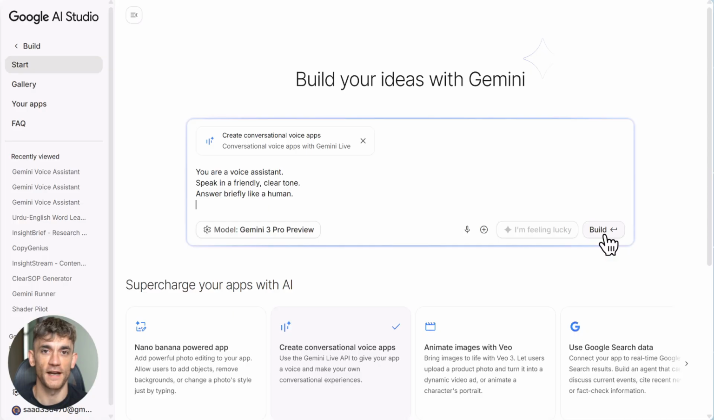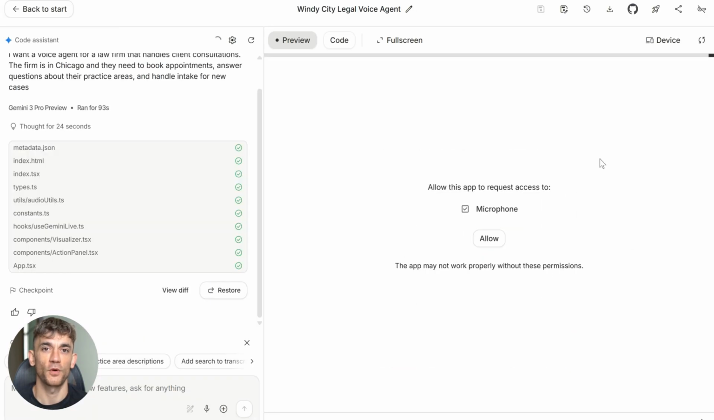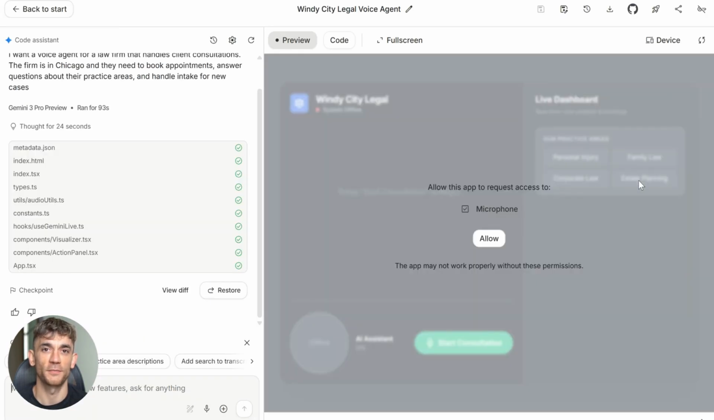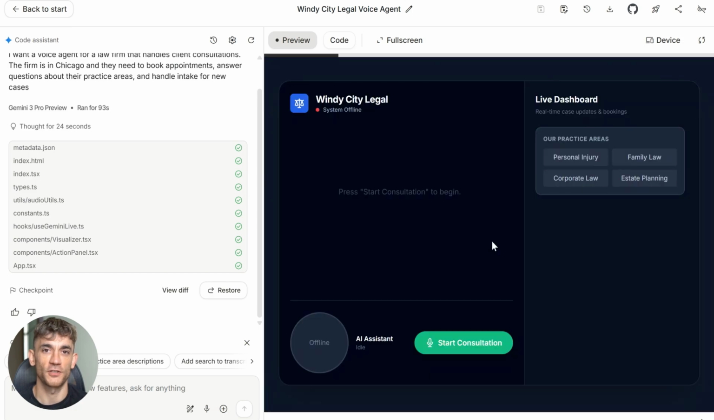What you need to do is ask Gemini to give you the system prompt it used to build this agent. Just type in the chat, "Give me the system prompt and conversation logic for this agent." It'll spit out the exact instructions.